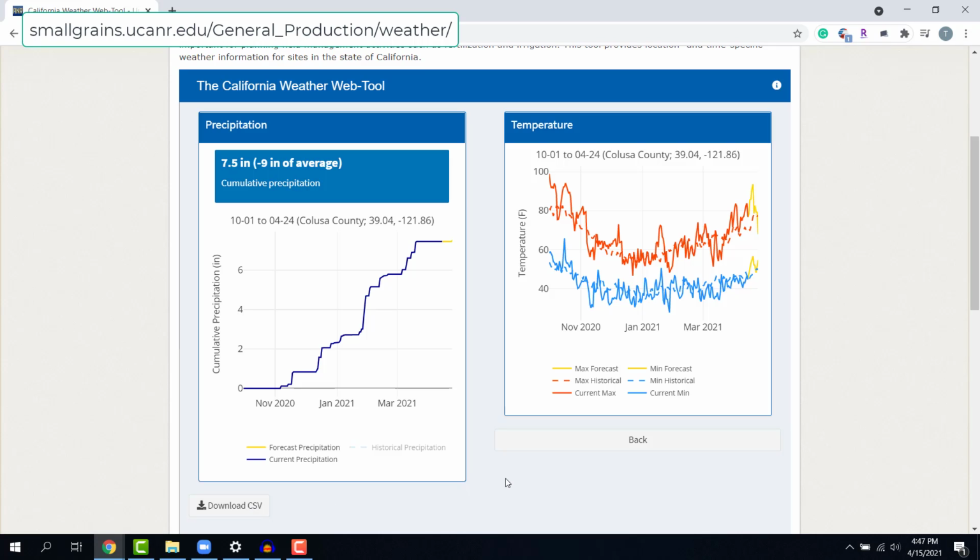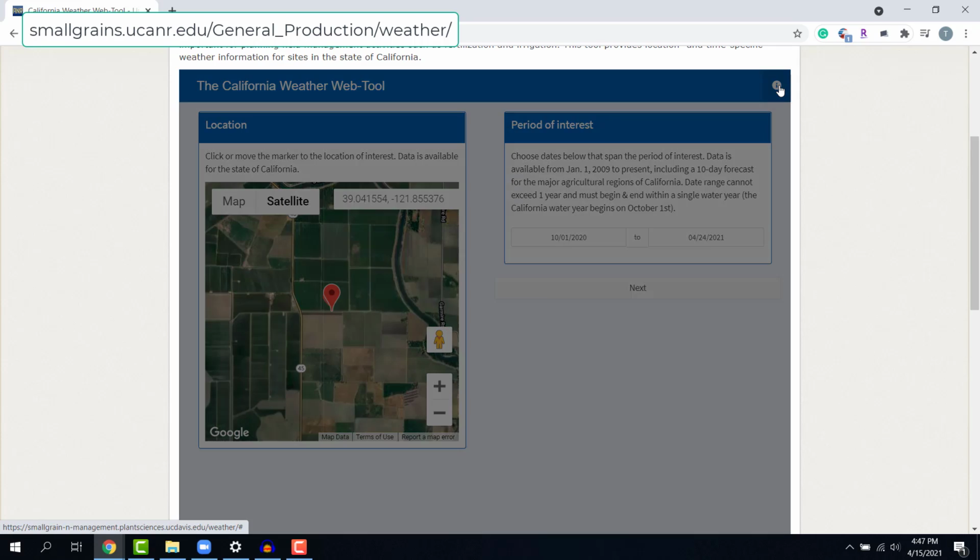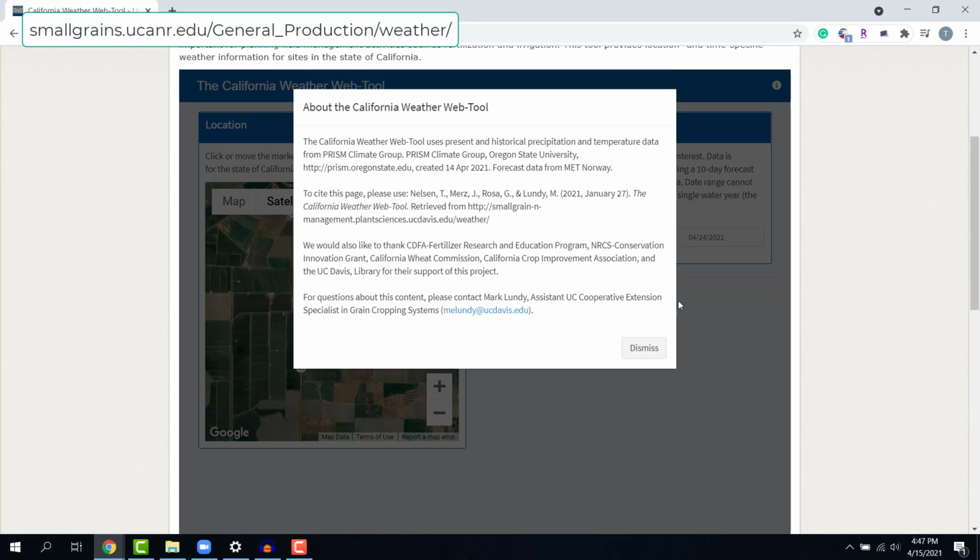If you want to change your selections, you can always go back and adjust. Finally, for more information, the info circle in the top right-hand corner gives more information about the data sources, the creators of the site, the funders of this project, and some contact information if you have any additional questions.